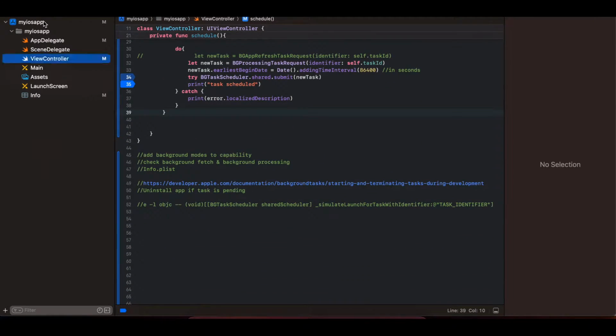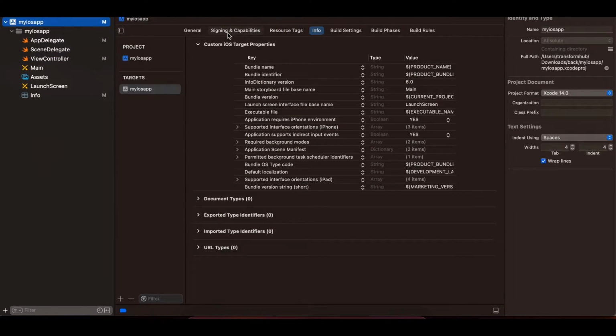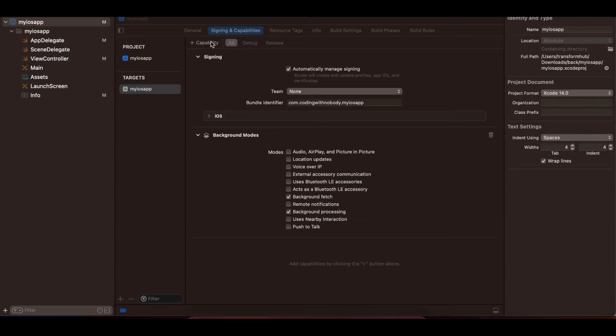Firstly, you will have to go to your project, so native iOS project. Go to signing and capabilities. Here you will have to click on plus and add background modes. I have already added it. Then here you will have to select background fetch as well as background processing.